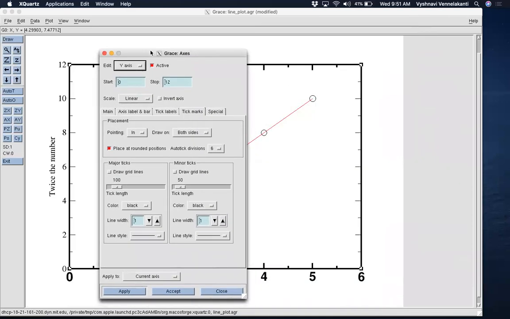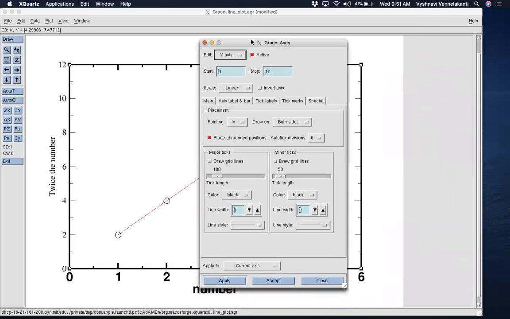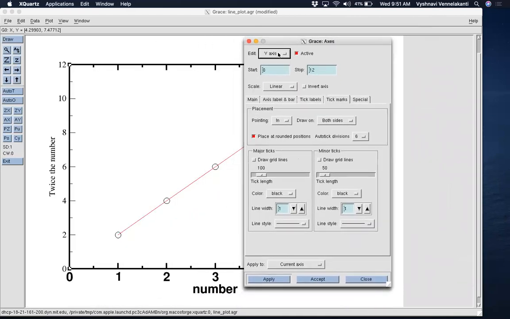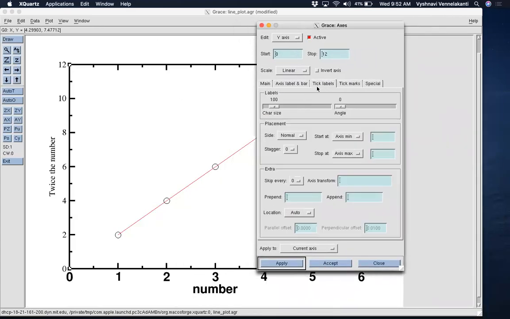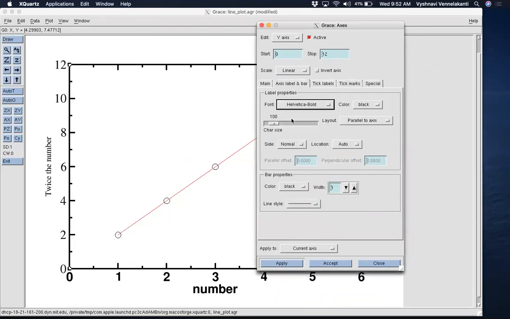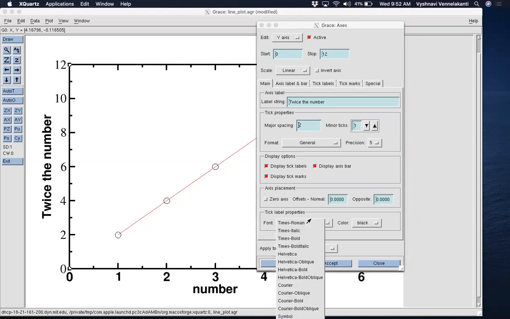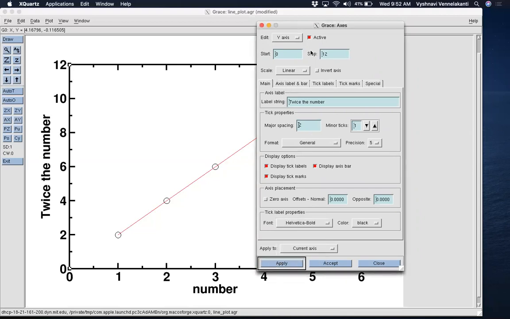And we're happy with the range 0 to 12. If you notice, when we moved from x-axis to y-axis, the tab that stays on here is the last tab you looked at when you were in the x-axis. So why don't we start making changes from where we are? Anyway, we have to make all of these changes. So we change the tick sizes, then tick labels, and change the font to Helvetica bold. Make all of these changes that we made in the x-axis. Again, change it to Helvetica bold and apply.